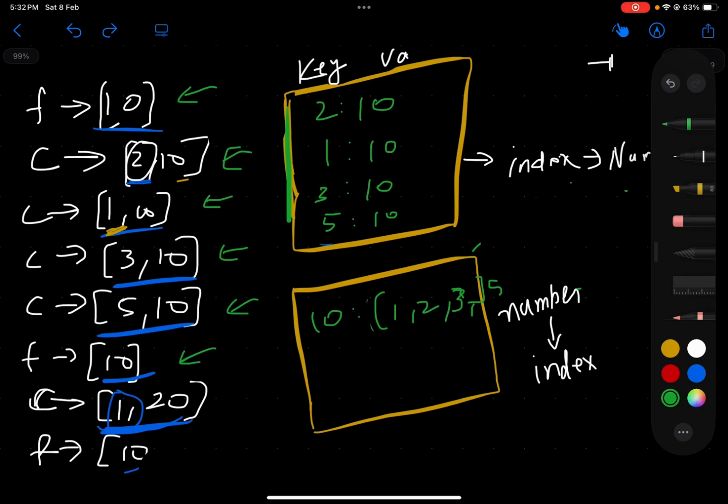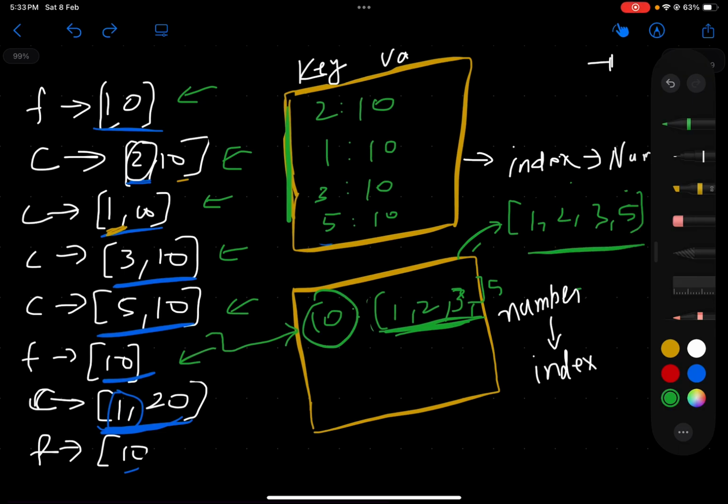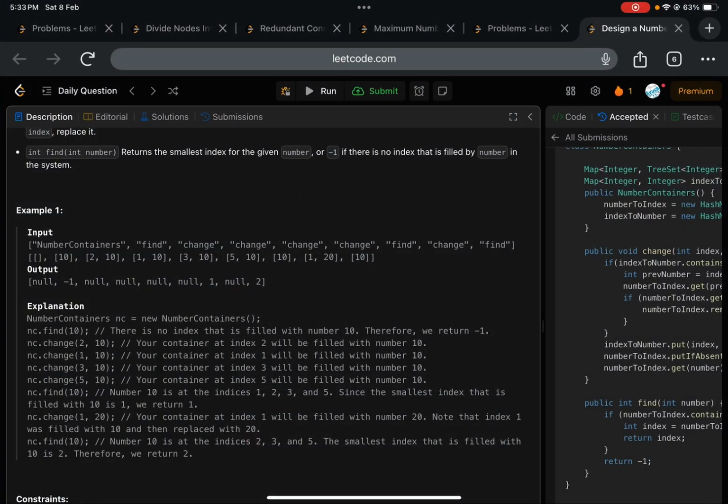Now see, we have to find the smallest index where 10 is occurring. So we will go to this map. We will find out at what all indexes 10 is occurring. So 10 is occurring at index 1, 2, 3, 5. And since I have used a tree set, the smallest index will automatically be at the first place. So I will return 1. So if you see here, we are getting 1.